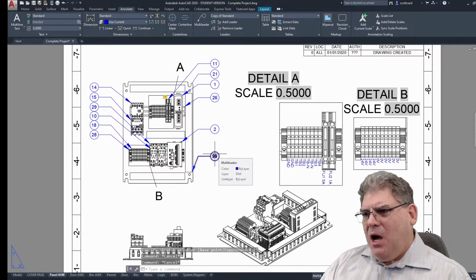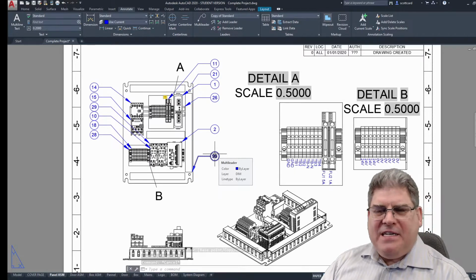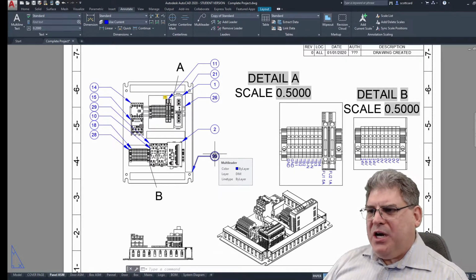All right, so bubbles, fantastic. Would really appreciate if you did put them in.